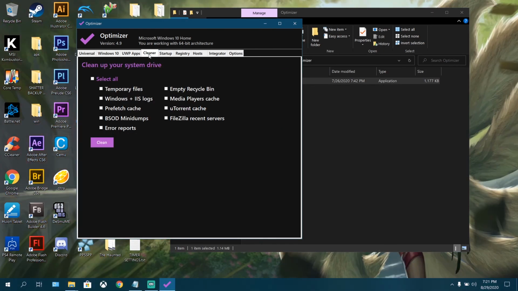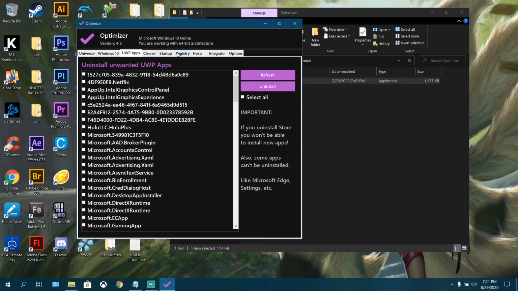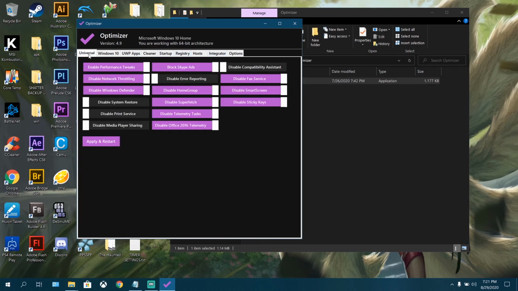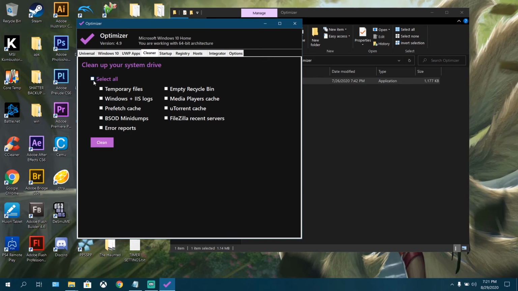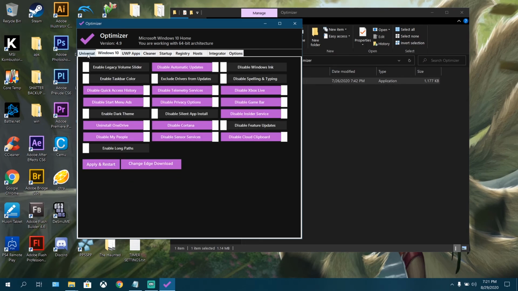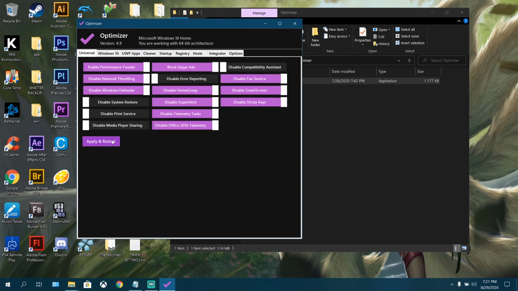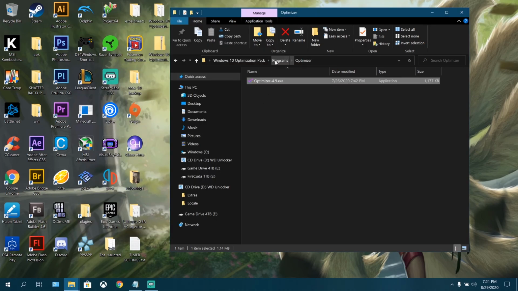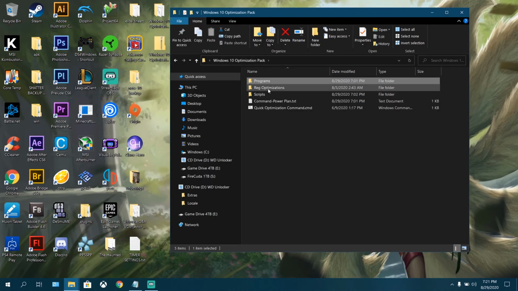You don't have to do anything in this, or you can run the cleaner. Just don't use anything else pretty much. So just go Universal, Windows 10, and then Cleaner. You select all and you hit Clean, and then it'll just clean everything up for you really quickly. And then after you check all of these off, though, go ahead and apply and restart your computer. I already have done this, so we're just gonna go ahead.